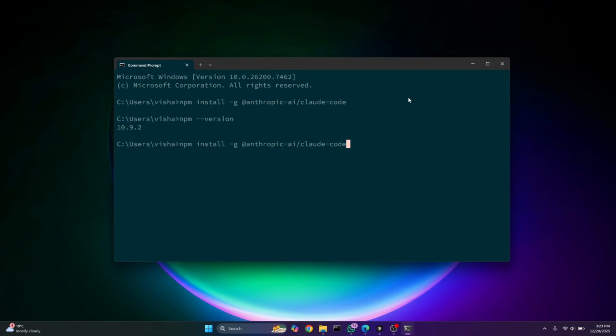After that, you can just enter this command and Claude Code will be downloaded and installed. Now Claude Code is installed. So let's see how we can use this.